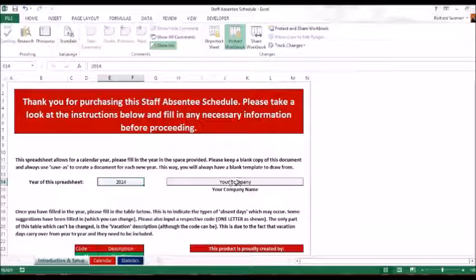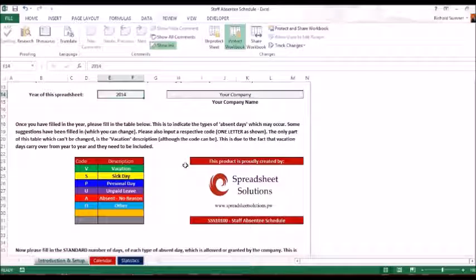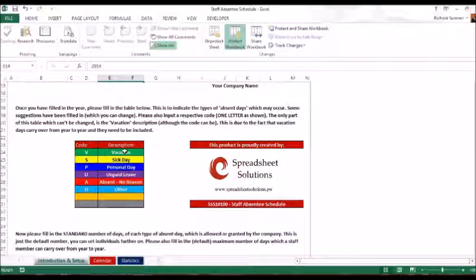Your company name will already be written in there once you purchase it. This will be locked to try and curb illegal distribution of the software. As we scroll down, this vacation will be locked. That needs to be vacation. You can change the code if you want to, but the description needs to be vacation there. That's your annual vacation, your annual holidays that you get.